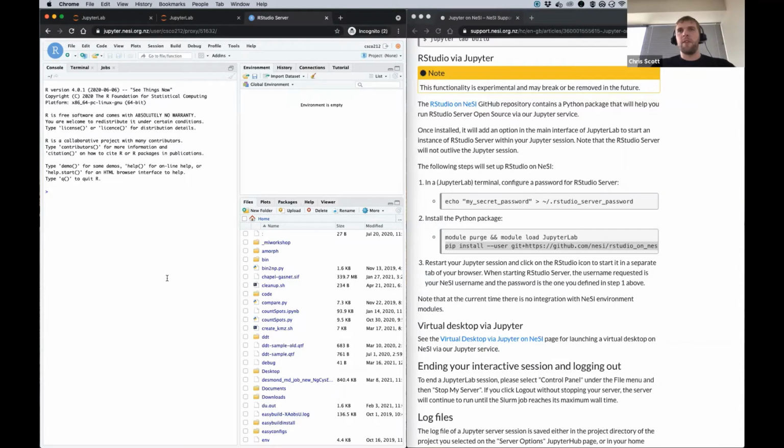There's a couple of things to note about this that might affect your experience. At the current time, there's no integration with the NeSI environment modules. So this is just RStudio running within a Singularity container. So you don't have the same Python, same R packages installed that you would have if you loaded one of the NeSI modules. But you should be able to install packages of your own, for example, and just install them straight into your home directory, and that should then persist between sessions.